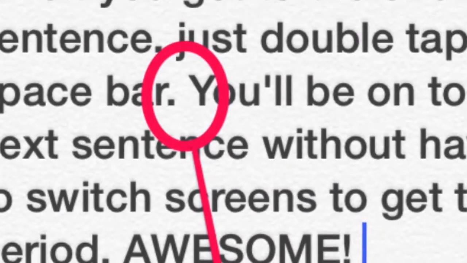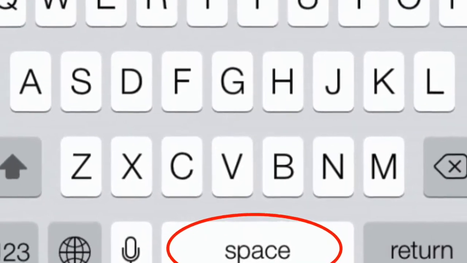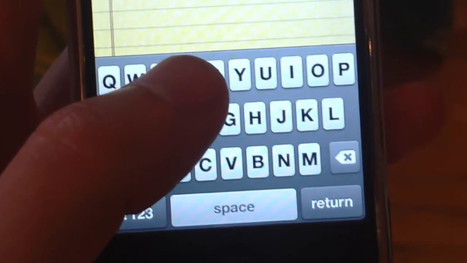So when you're done writing your first sentence, just press the period mark and then press the space bar twice, and it instantly starts a new sentence with a capital letter. And this can be great for important emails or Twitter wars and text fights where you need to type fast.